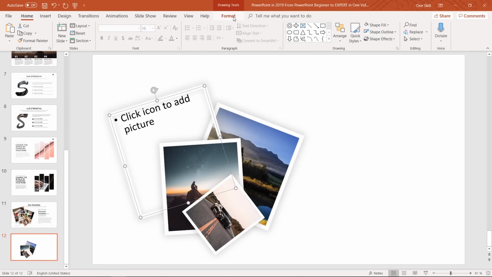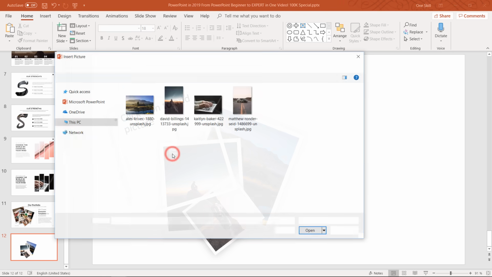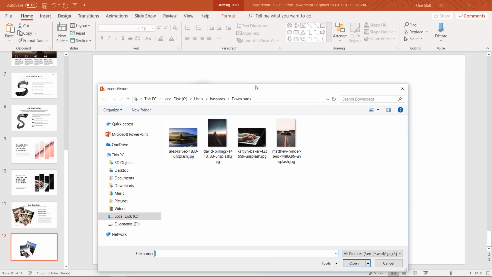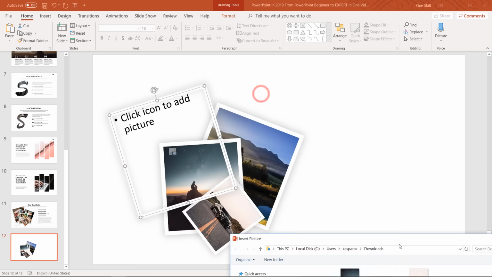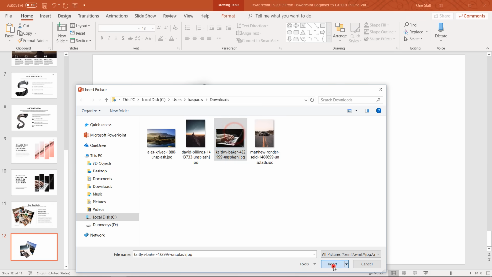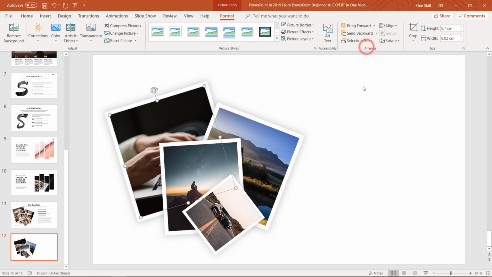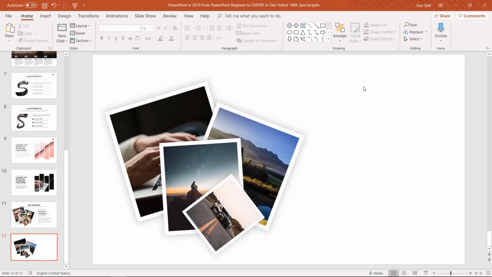And for the last one, first just bring it to the front, fill it. Let's see which photo we could use. For example, this one, and send it to back. And this way you have created awesome looking Polaroid photos. Let's check it out in the full screen.